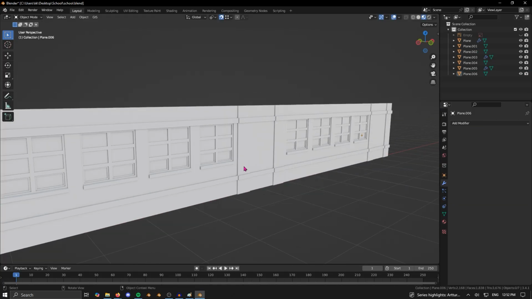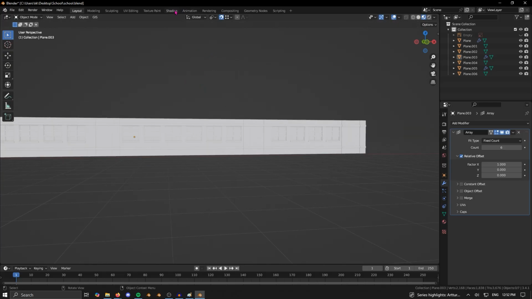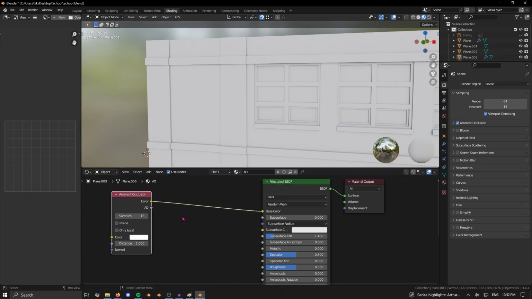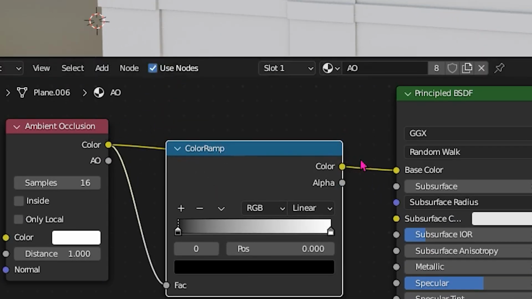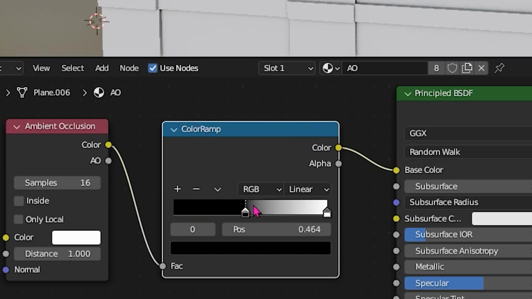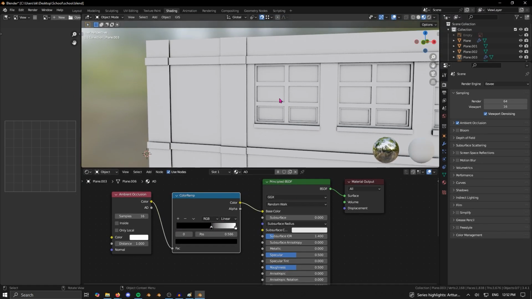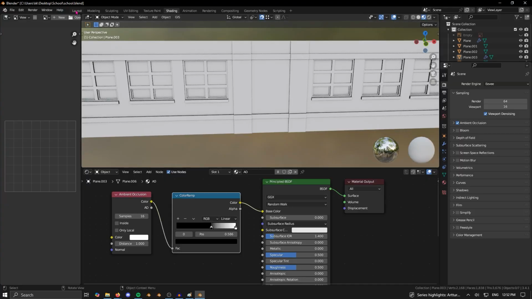For me, because I'm getting old, it's still kind of hard to see with the shadows sometimes when I'm zoomed out. So what you can do in shading is get a color ramp, plug those in like that, and then move this black bar to the right. It's going to make the shadows more obvious if you want.